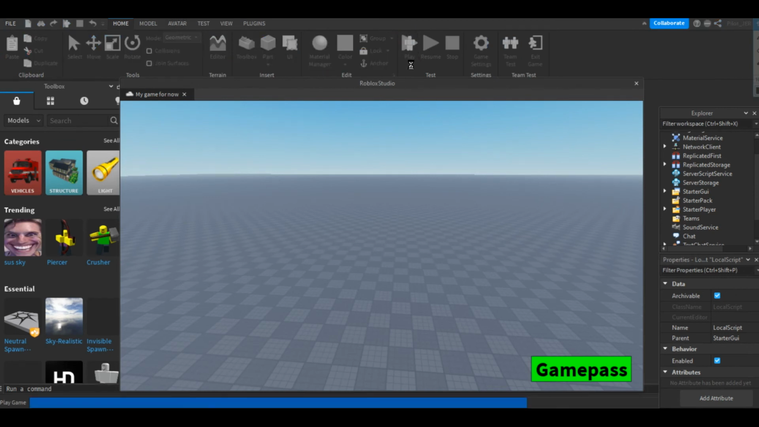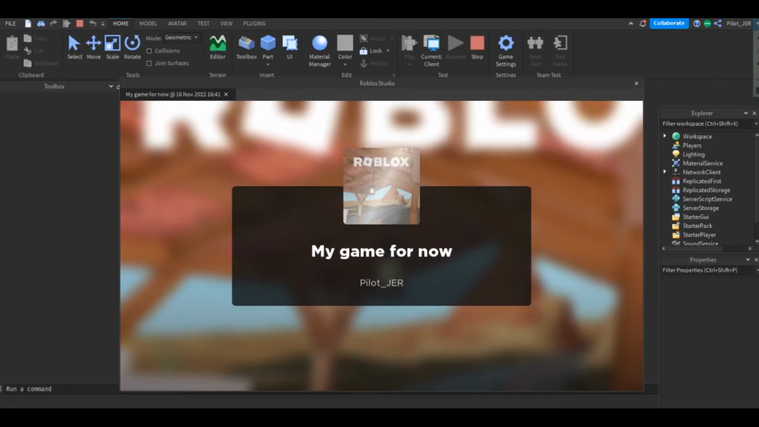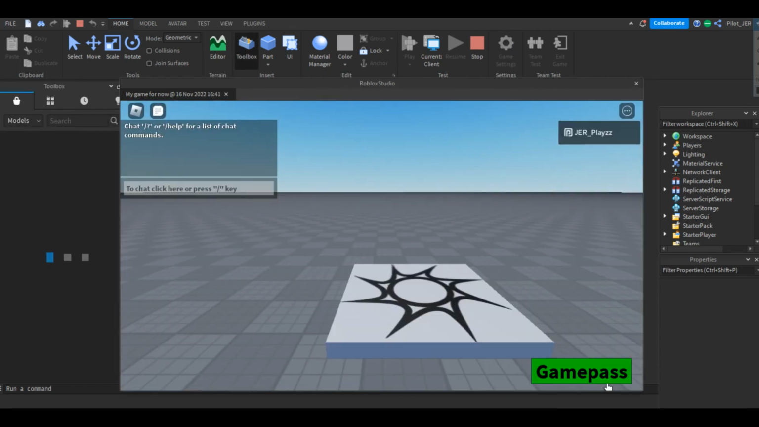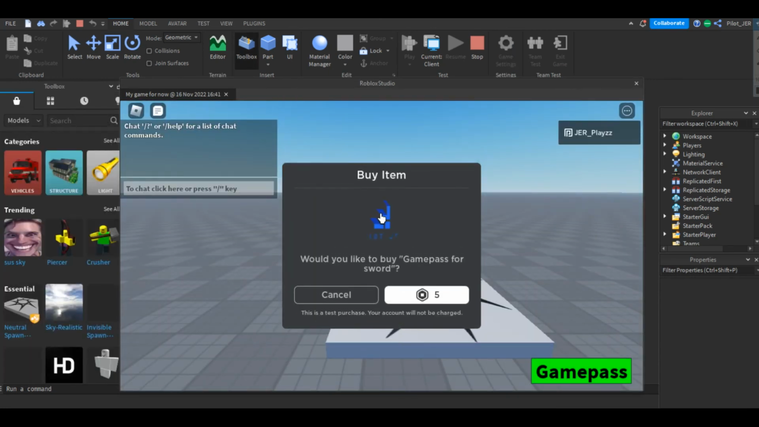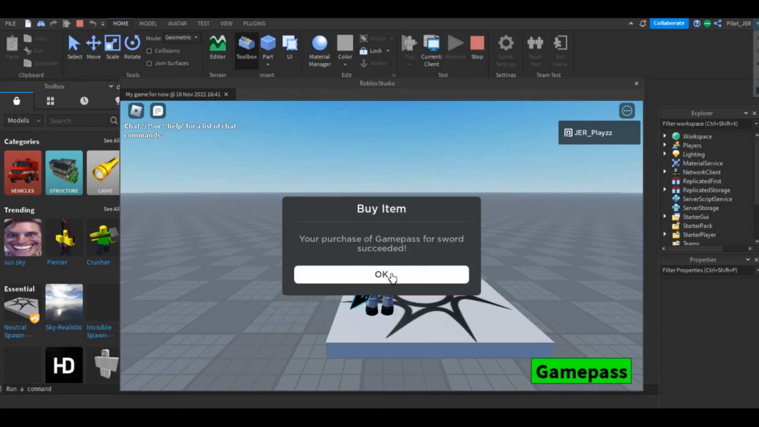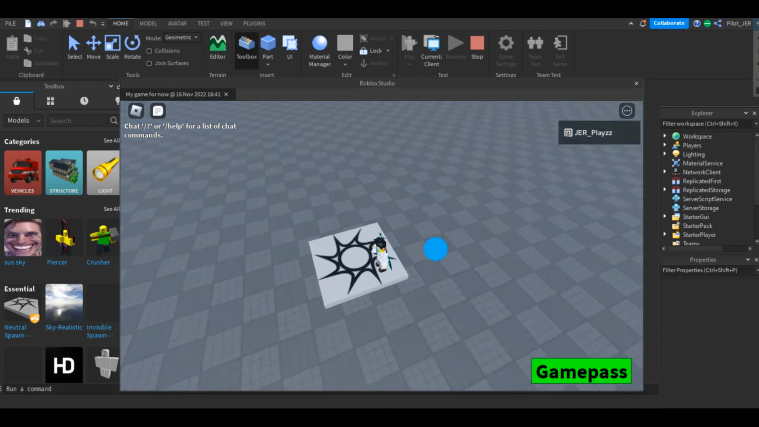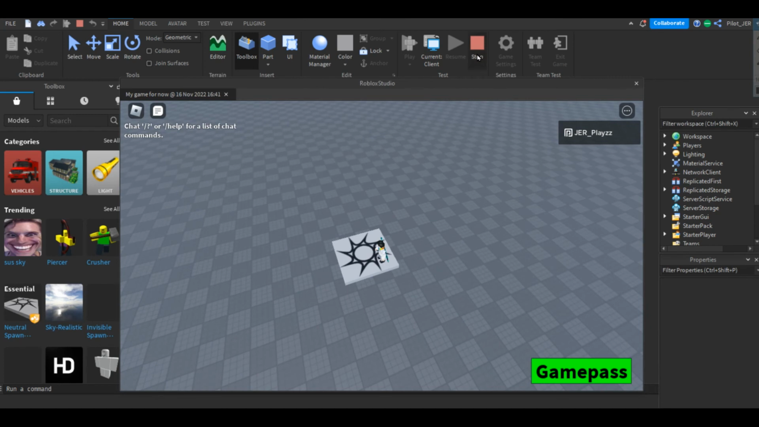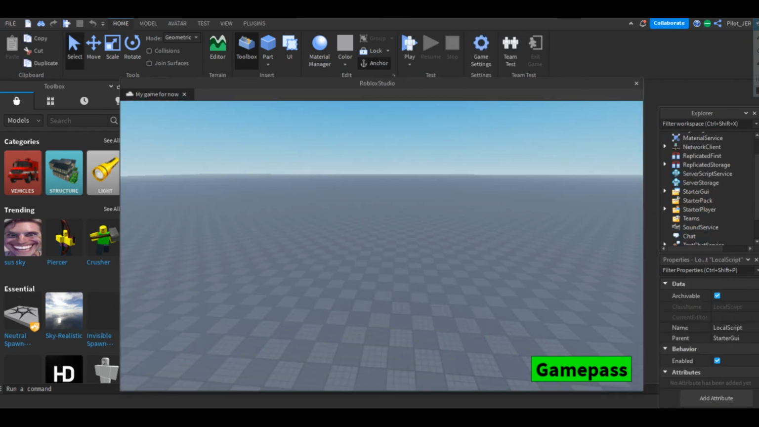Now let us try pushing play. Okay, now if we push Game Pass, it says here you can buy it, and it said because this is a test, it won't charge your account. So I'm just gonna push it. It says you've gotten it, and right now it won't show that I have the sword. It won't show I have it right now. It's because this is just the studio.